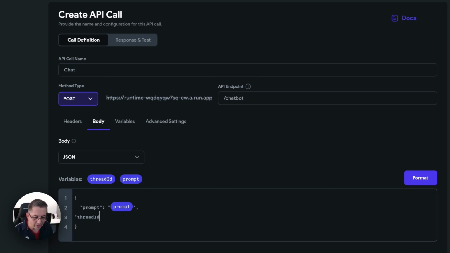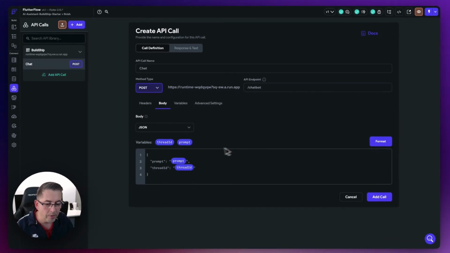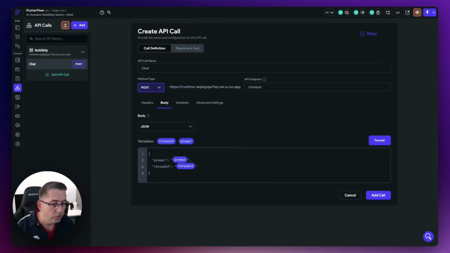Thread ID like that. And then I'm just going to drag the thread ID into that one there, and that should be all good. We can just hit format. We didn't get any errors come up, so everything's looking pretty good for us. So I think we're all good to go. Just hit the add call, and that's all our API created for this particular sample. So we can now carry on.